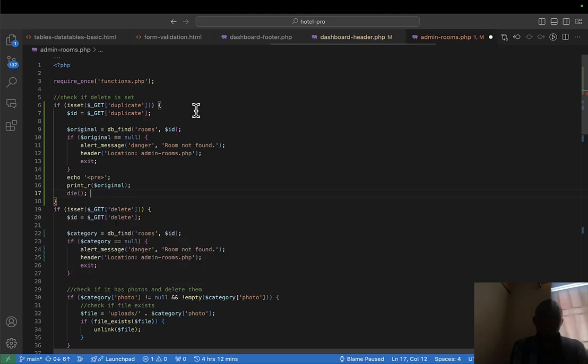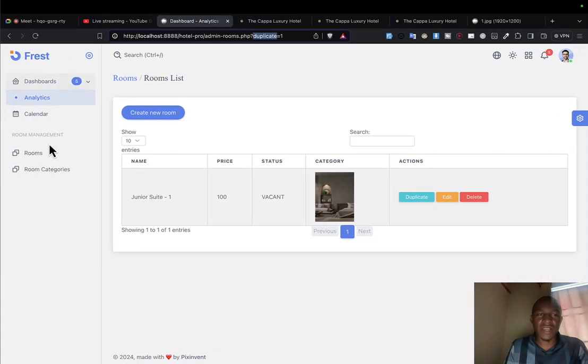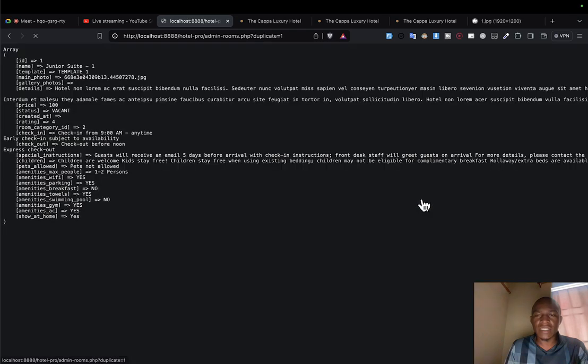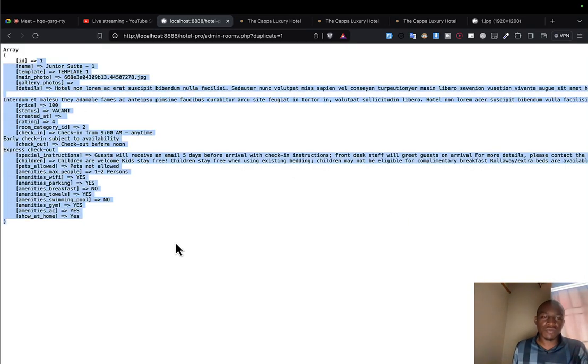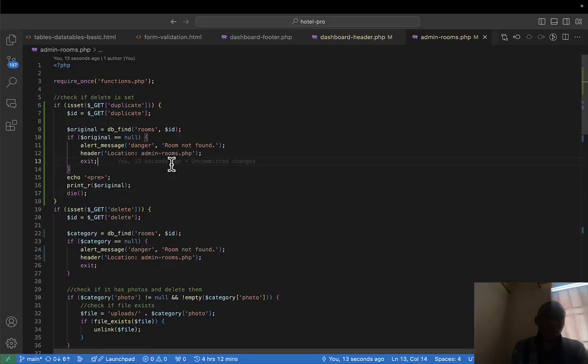Let's first see that. So if I come to our rooms and I click on duplicate, you'll see it is giving us the room that's already existing in the database. Now let's go ahead and create a new version of that room.